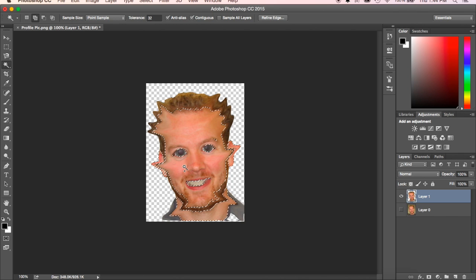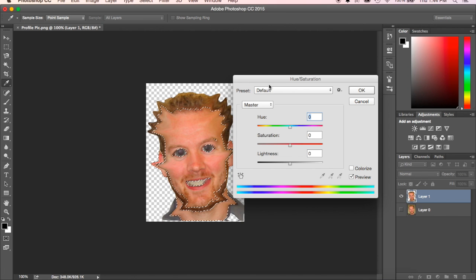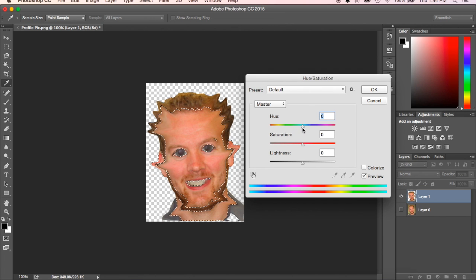So once you've selected all of your face and your skin, as much of it as possible anyways, you can come up now to Image, Adjustments, and we're going to start with the Hue and Saturation. And this gives us a pretty cool thing that we can do. We can start playing with the hue, and it starts changing our face color, so we can make ourselves really alien-like. So I'm going to make myself kind of green, I think.